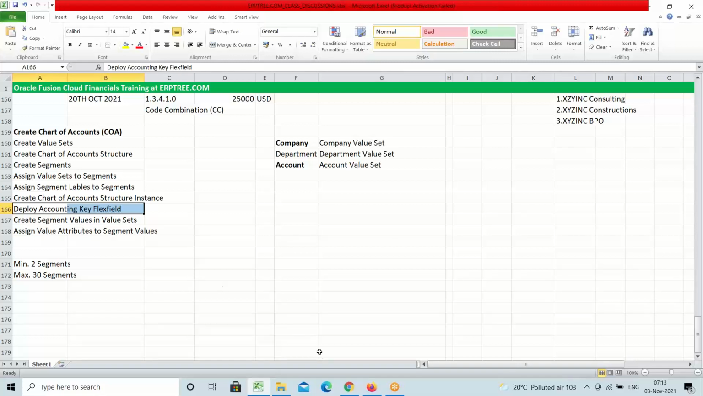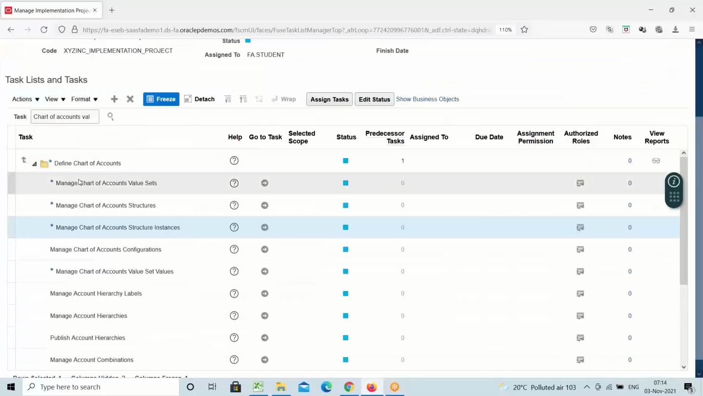And create segment values. Create segment values in value sets. What are the value sets we are creating? Within those we can enter the values. The company value set, all the company names. The department value set, all the department names. The account value set, all the account names we have to enter.